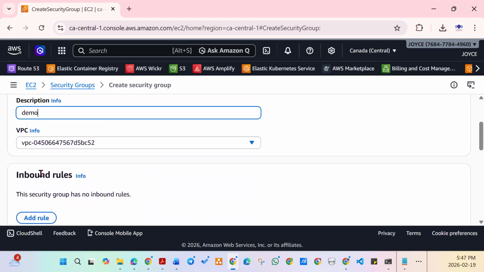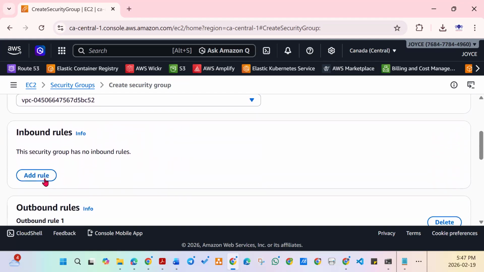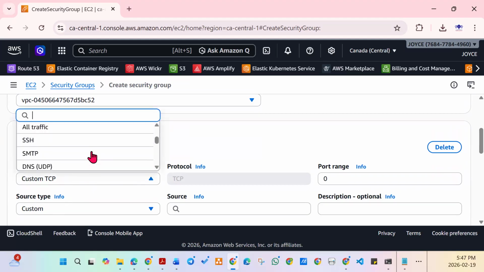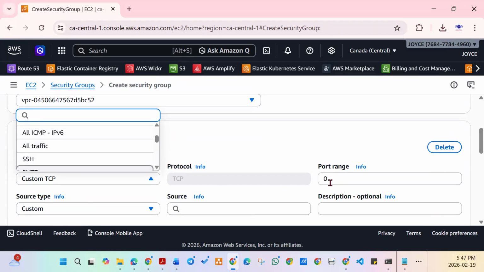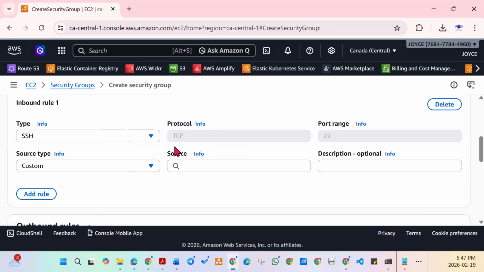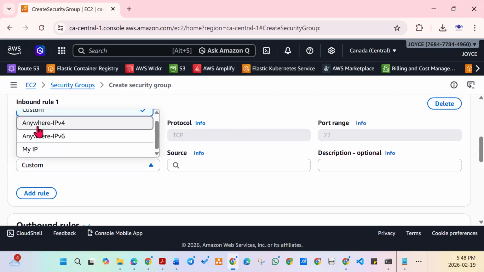Now we are going to add a rule for inbound. So go to inbound. Of course, SSH is part of custom TCP. If you select it, you're going to see the port number change. It automatically picks up port 22 and the protocol is TCP. And then there you go. For now, we're going to allow any IPv4.